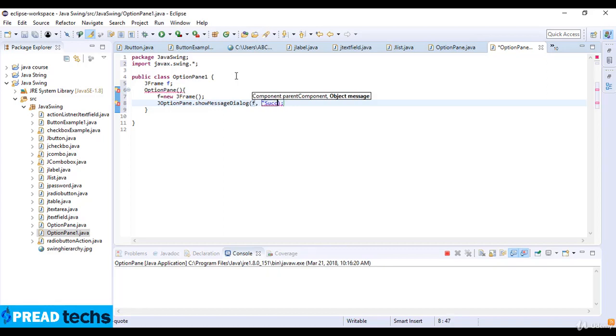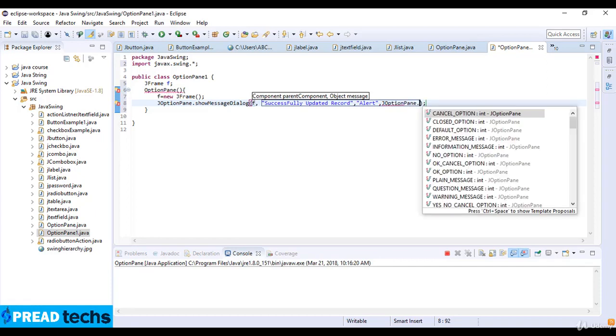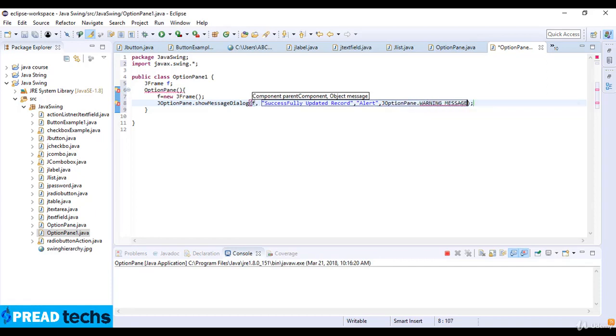successfully updated record, and here I show alert. Okay, and then I pass JOptionPane.WARNING_MESSAGE here. Okay, because I just told you that I am showing the warning message in this program.